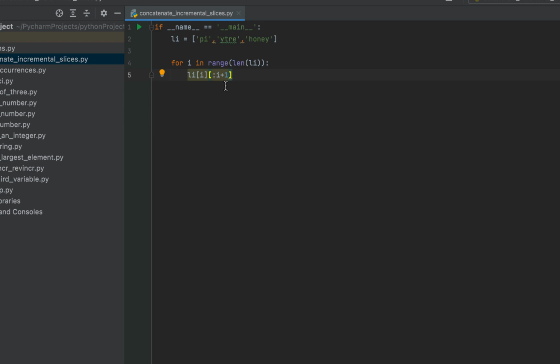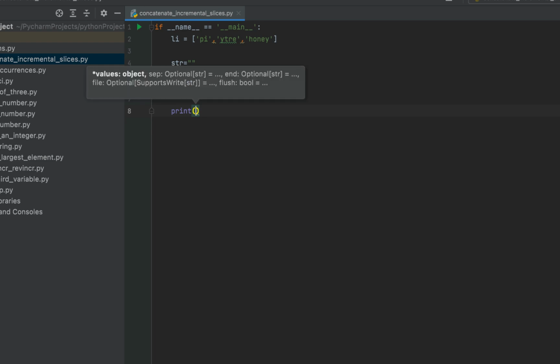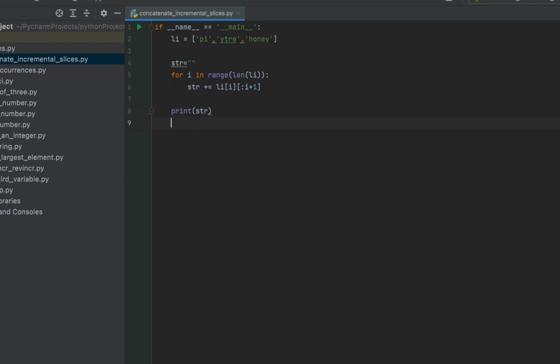Now, since you need to create a string, every incremental slice needs to be added to the previous one. For that, you will create and initialize a string variable. Let's call it str, and let's initialize it to nothing. And over here, you will write str plus equal to, and after that, our slicing syntax. That's it. This is going to create the string. Now, the next thing that you are going to do is to print the value of this string. So you will write print, and then you will mention this string variable within the brackets.